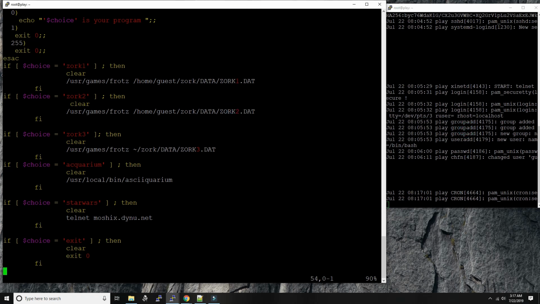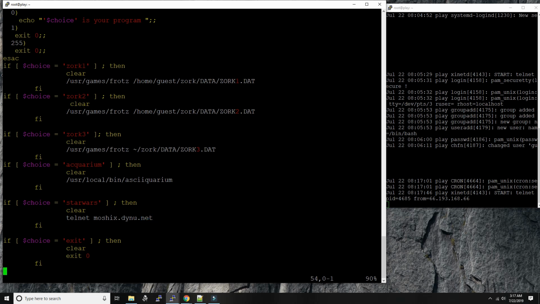So then we read the answer from the temporary file, and if it's Zork 1, then we just execute a game emulator for the Infocom Zork 1 interpreter, and then we have Zork 1, Zork 2, Zork 3. If people want Aquarium, then we launch this game. If people want Star Wars, then we telnet to moshix.dino.net, where I have the Star Wars in ASCII running. And if it's exit, then we just exit.